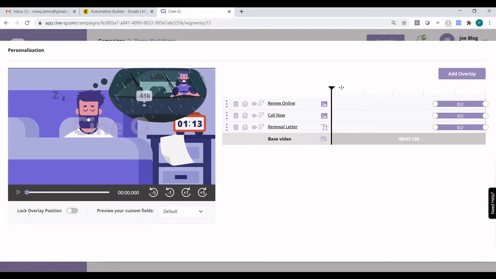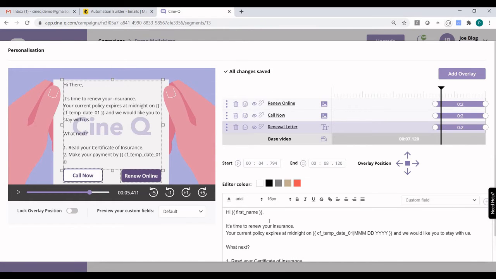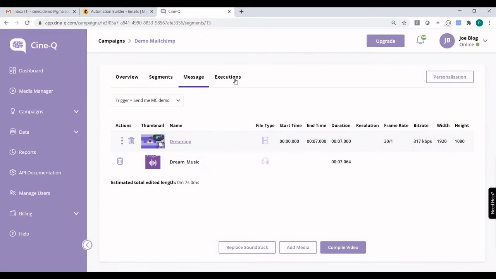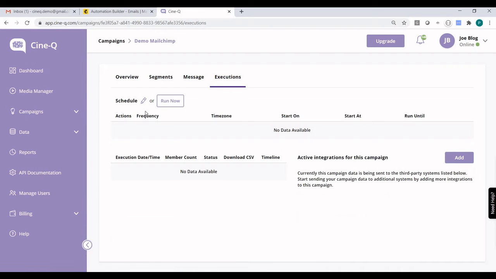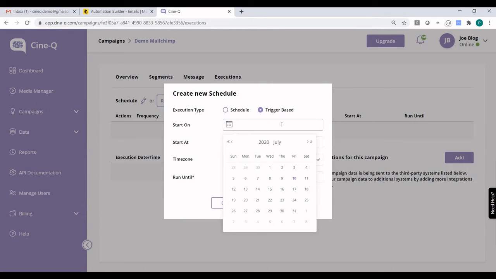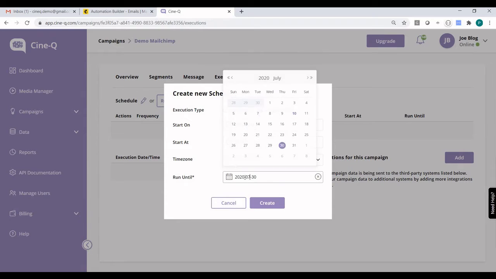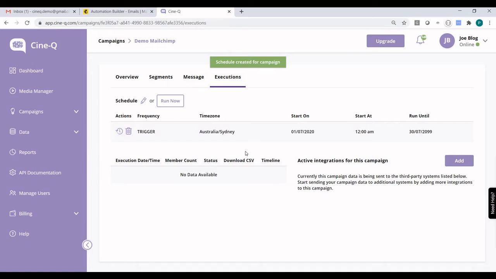The video is done. We can have a look at the personalization. We can see that we're using the first name to address the viewer by the name, as well as a temporary date field because we can repurpose that field. And when we go over to executions, this is where we can set up the campaign to be trigger based. We'll set a date in the past, let's say Sydney time zone, and run until, and we will set this date for in the future. Once we click on create, then basically this campaign is now active.